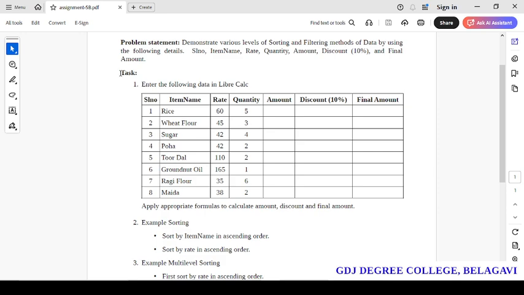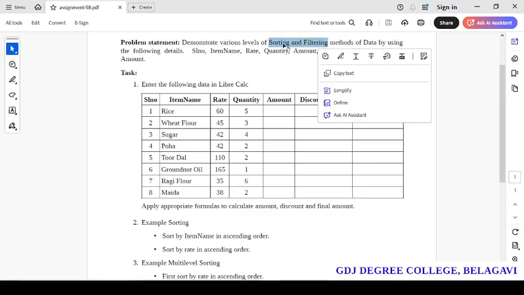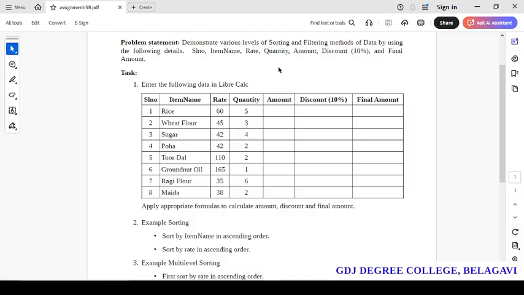Okay, so we are going to assume some sample data. I have used 8 records to demonstrate this. Now the purpose of this is to demonstrate sorting and filtering. Let us understand what is sorting.